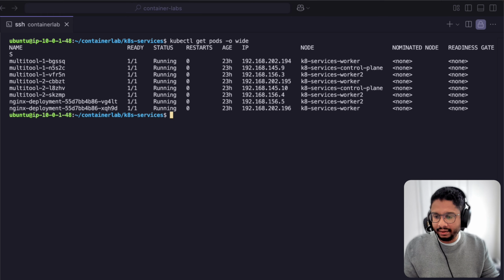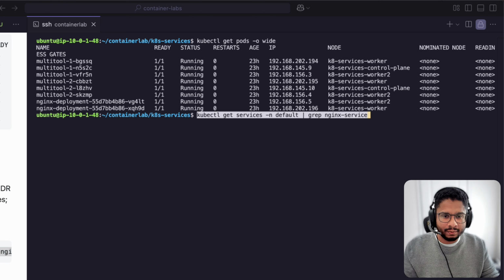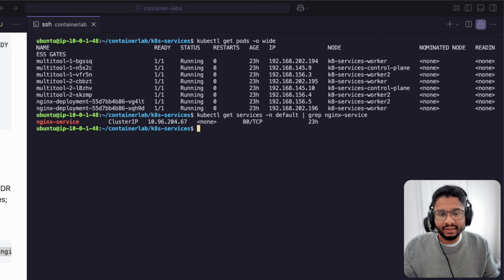All right, so we looked at the pods. Now we will not be using all of the multi-tool pods, probably one of these pods for testing, but what's important for this lab are the Nginx pods. All right, so next let's look at the Nginx service. So I'm going to do a kubectl get services -n default for the default namespace, and I'm going to grep for Nginx service. So in this case, we have the Nginx service, the service we will be testing.